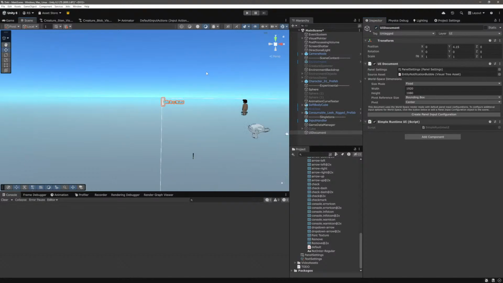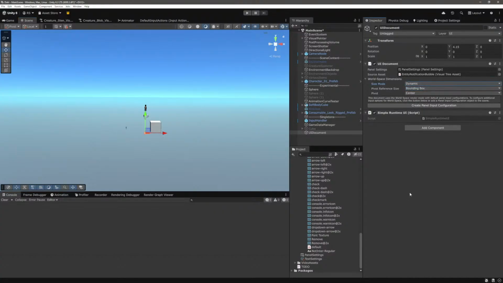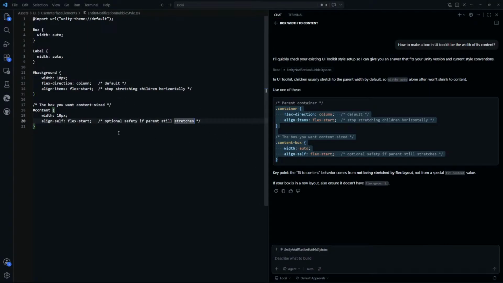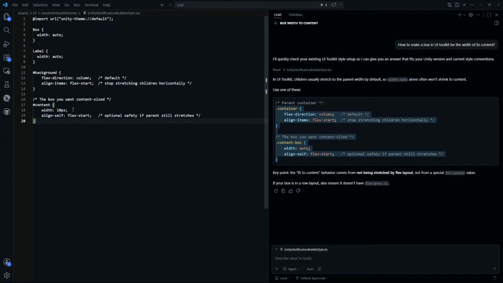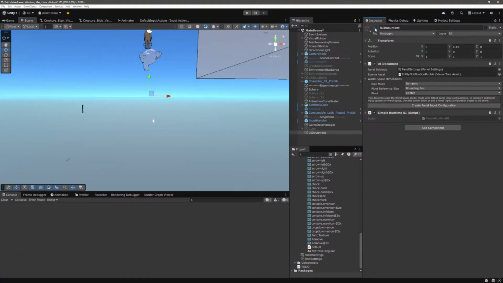Okay, there we go, beautiful. UI document, width, size, fixed, dynamic, thank you. There we go. And then we remove this one. Yeah, not with 10px. What did we have here before? We had auto, right? Slowly but surely, we're getting there. Okay, beautiful. Now we have a label with a background.